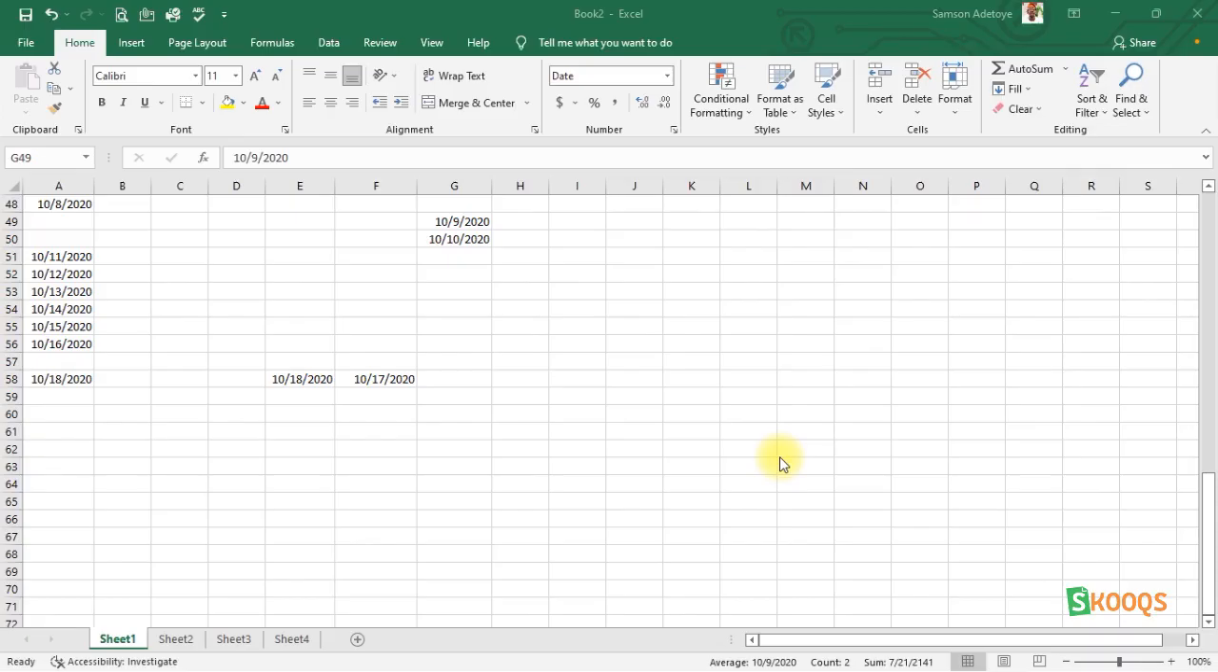Still on the use of cell. So we want to look at fill handle. Fill handle is like what I showed you earlier on how to highlight or group a range together.